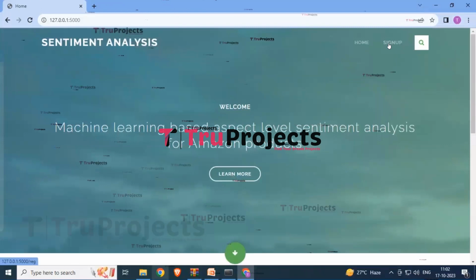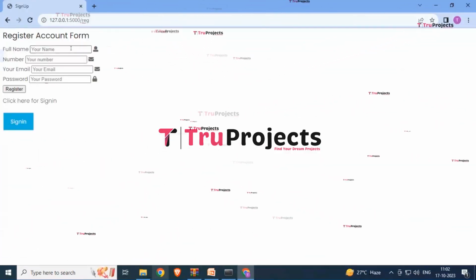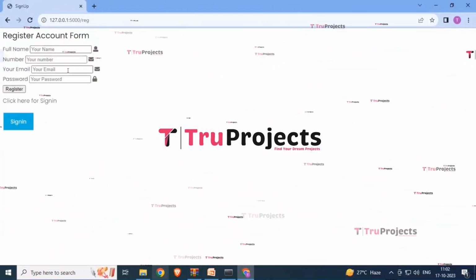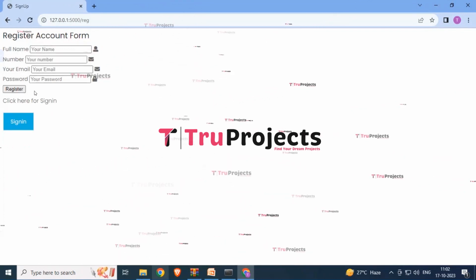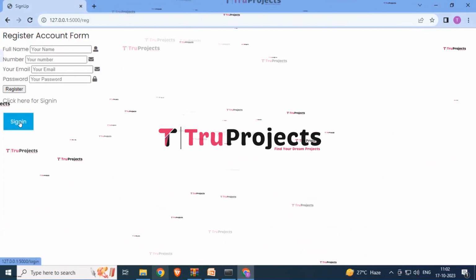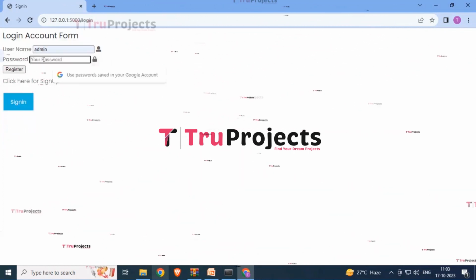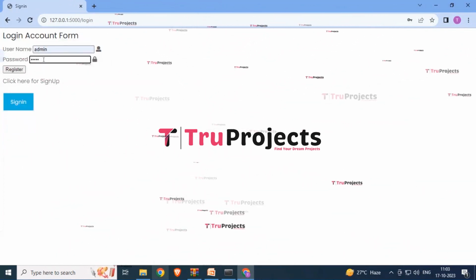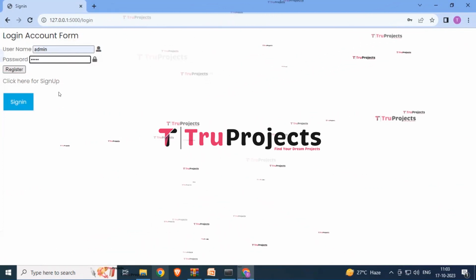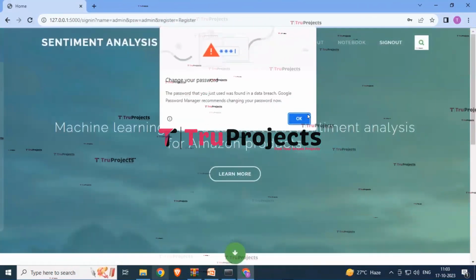So here you can see that there is a button for sign up. Just click on it and enter your name, your mobile number, your email ID, and your password for doing the registration. I have already done the registration, so here I am clicking on the sign in button. And now just enter the username and the password over here which you have created while doing the registration, and simply click on the register button and click on OK.